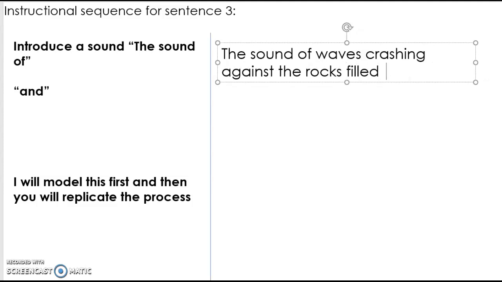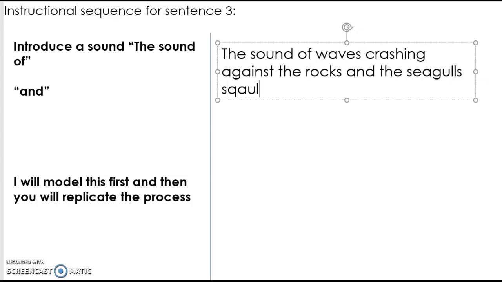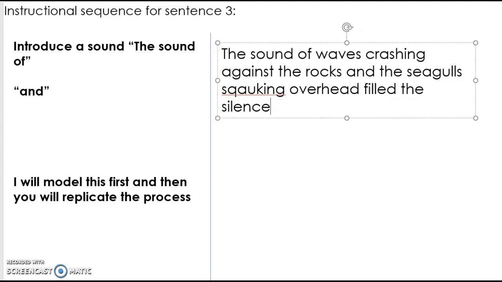Actually, I'll change that. Crashing against the rocks, and the seagulls, let's add in some gulls, squawking overhead filled the silence. Let's go with that. Sounds a bit more dramatic than "filled the air," doesn't it? Okay, so the sound of waves crashing against the rocks and the seagulls squawking overhead filled the silence. So again, I'm building up this empty scene.